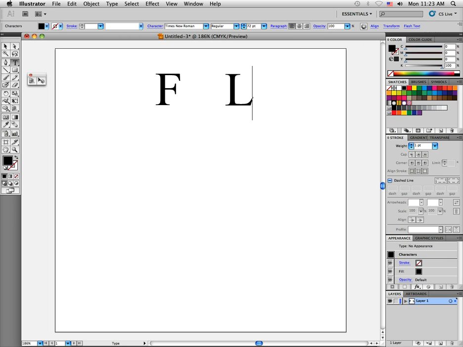Okay. I do suggest that you have two separate setups for each letter. Don't type it like this because they become grouped. If you type it like this, they're grouped and they're hard to manipulate, I believe. So start with two separate letters.